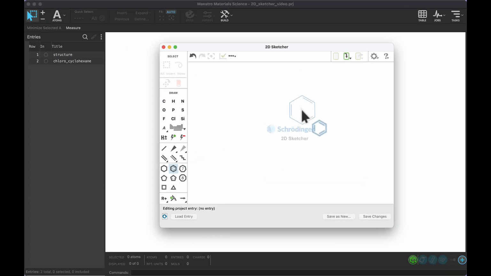I'm sketching acetaminophen. After sketching, it's best practice to clean up the structure. This may flip its orientation by default. Then I will save it to my project.